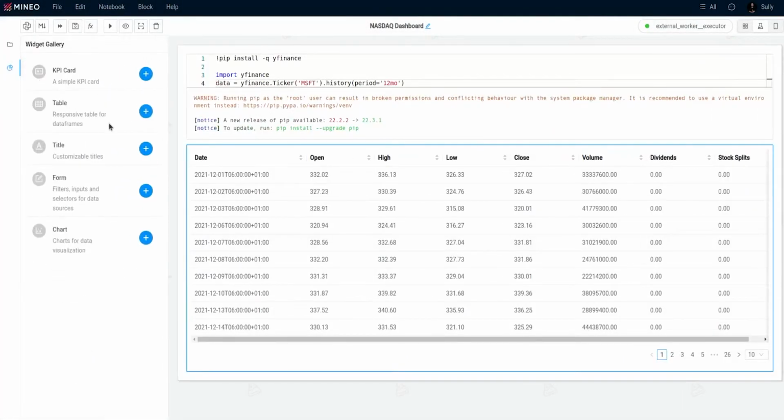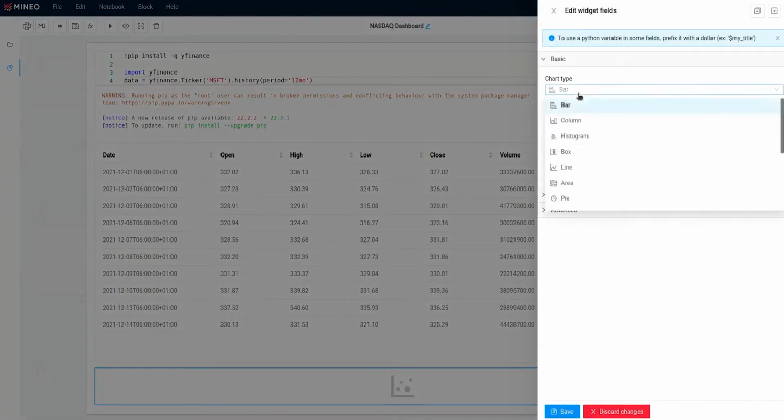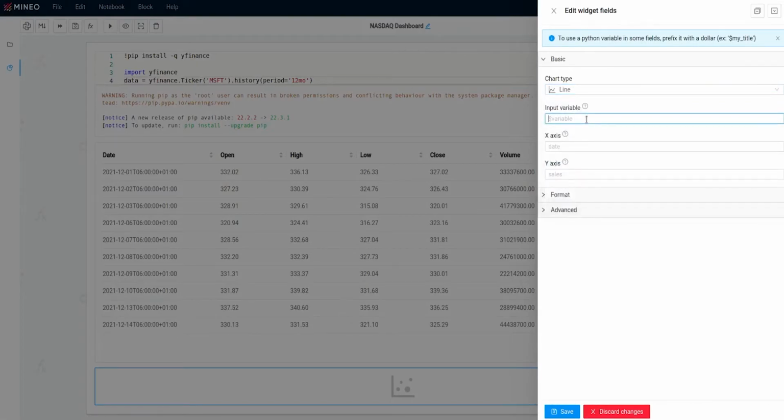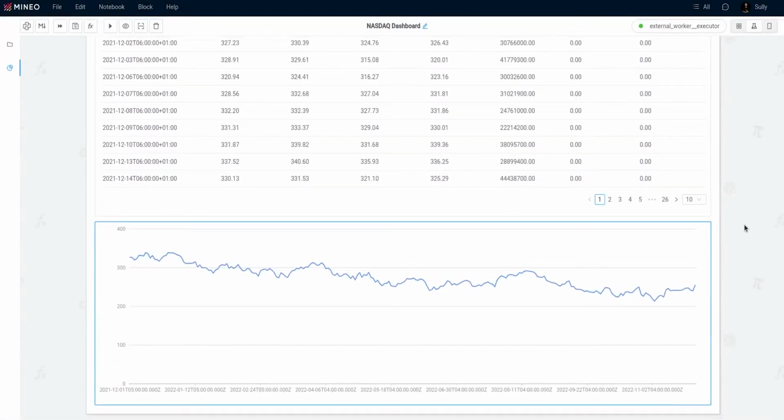We can also visualize them by means of the graph widget. We are going to make a line chart, and as before, we will connect the data input variables and configure the axes to show the closing value over time. The appearance of our dashboard is already improving.